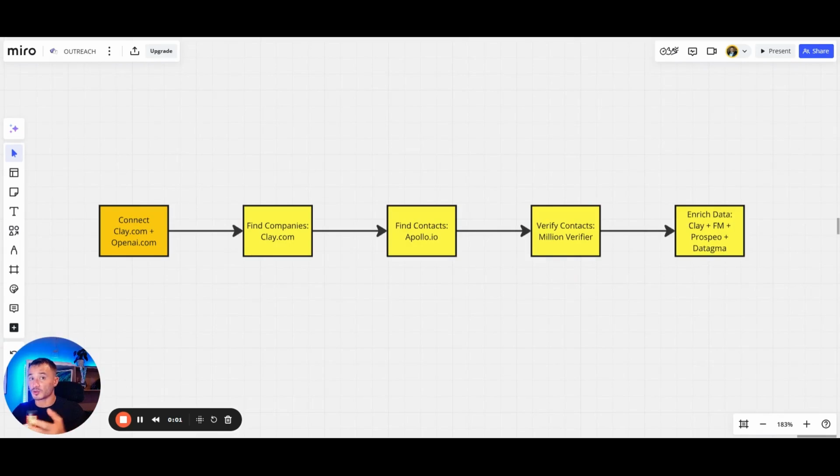So I thought that this would be an easy way to show you the process of how we're going to go through it. So first off, we're going to connect clay.com with openai.com using an API key. This is a one-time process. You don't have to do it again. Once it's done, it's done.